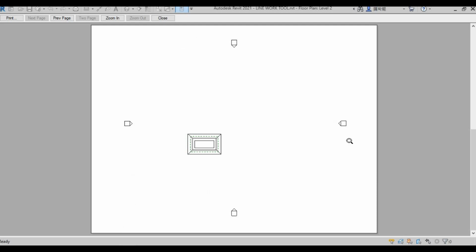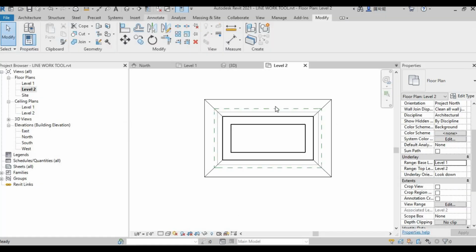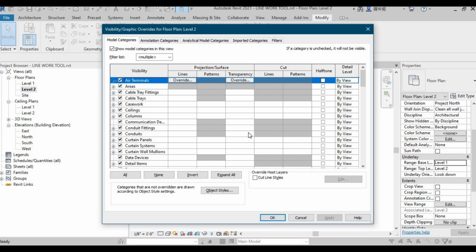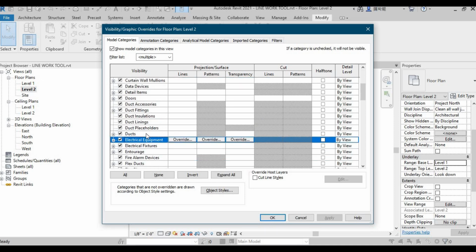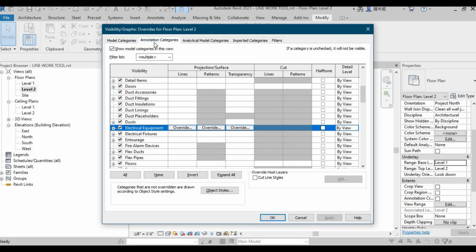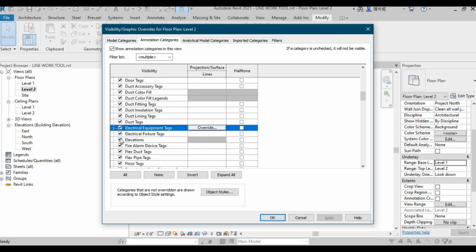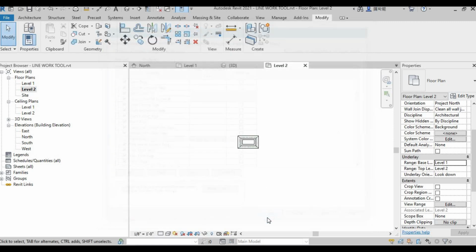And if you don't want the elevation views in the PDF, you can go back, and here you can just press VG, visibility graphics, and go to elevation views. So elevations, I'm turning them off, so they are gone. Now you can print it without that.